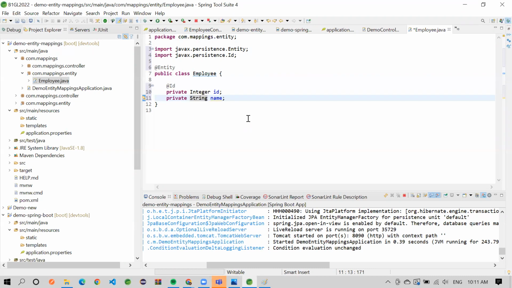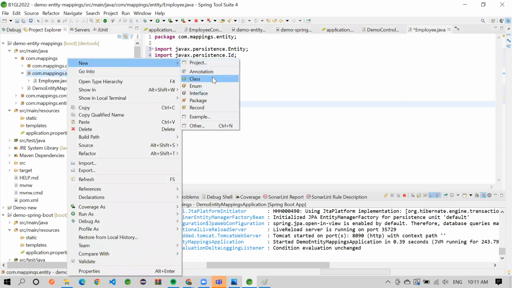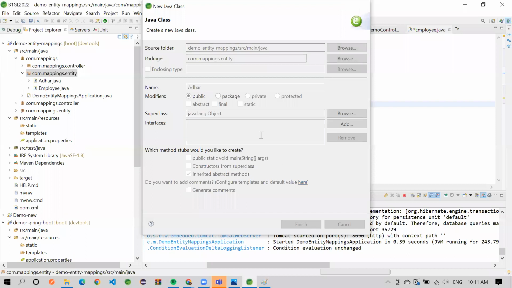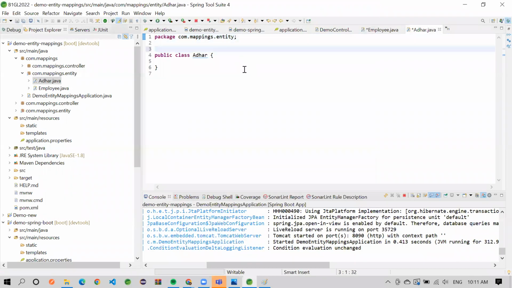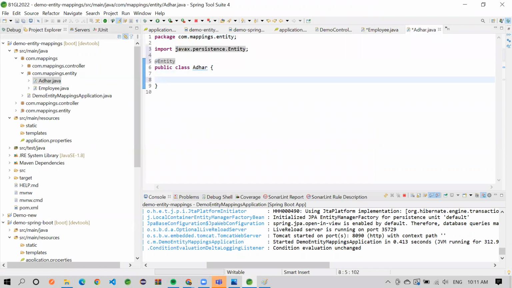So now this particular employee is related to your Aadhaar card entity. Correct? That means it is having a dependency. So you want to relate, let's say I have one more entity called Aadhaar. And I want to create this also as an entity. And it will also have an ID.